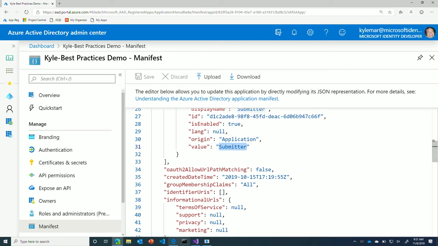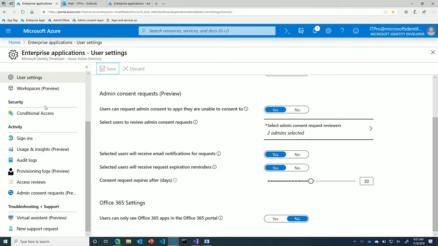So let's go ahead and see how that works. If I go over to my admin here, we'll go to my enterprise applications, and we'll go find this app.